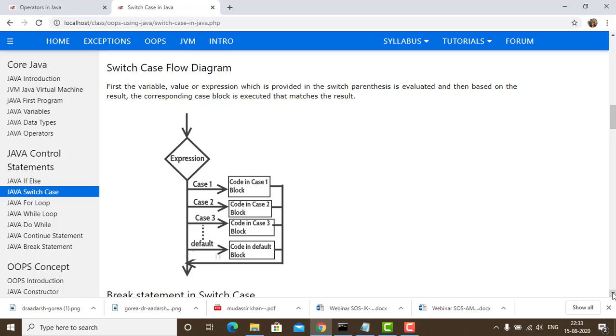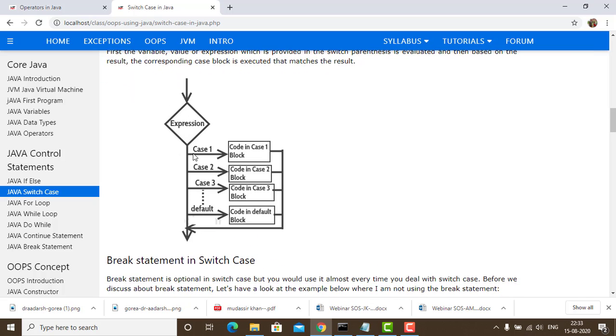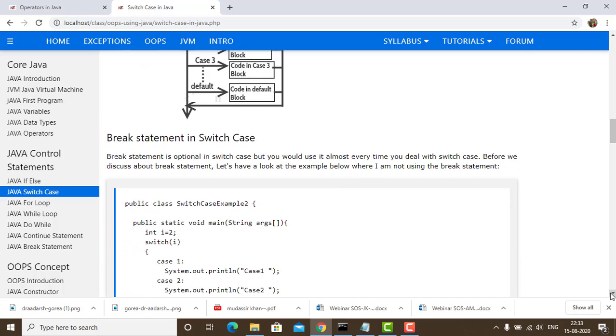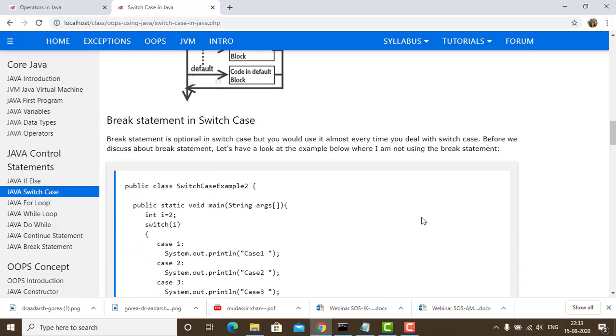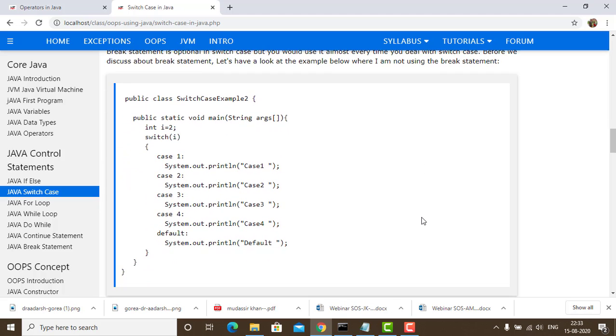Now let us have a look at the flow diagram. We have an expression, it is going to follow case 1, then case 2, case 3, and if none of the cases are correct, then it is going to follow the default case. Now I would like to explain the break statement. The break statement is optional in switch case, but you would use it almost every time when you deal with the switch case.